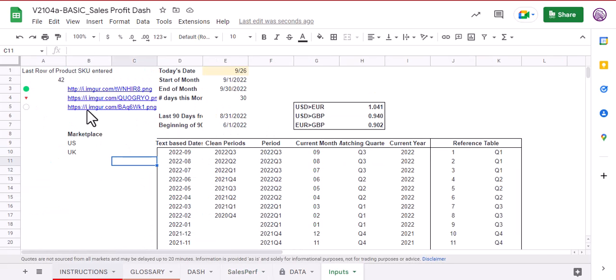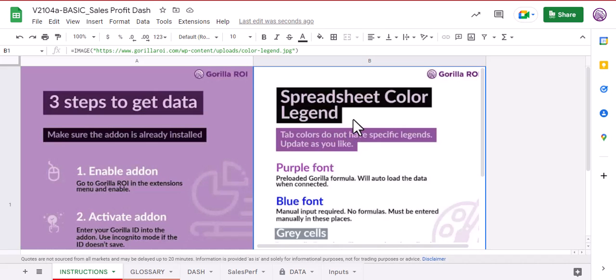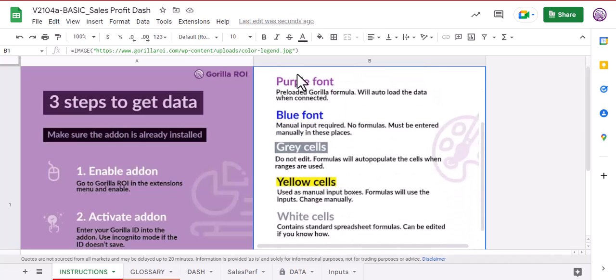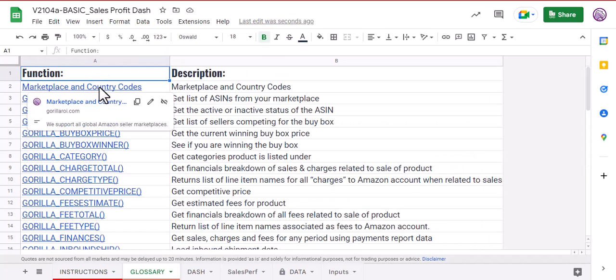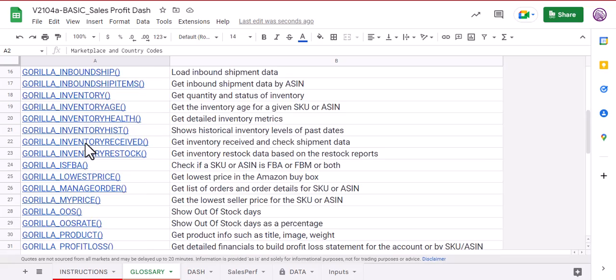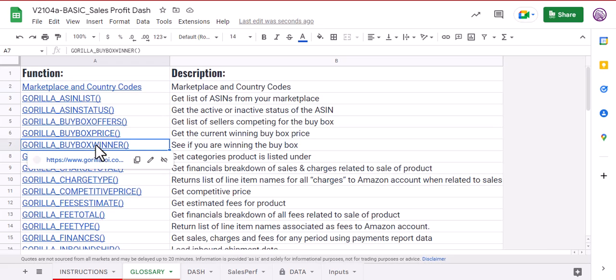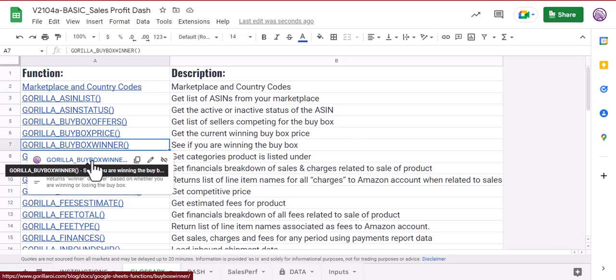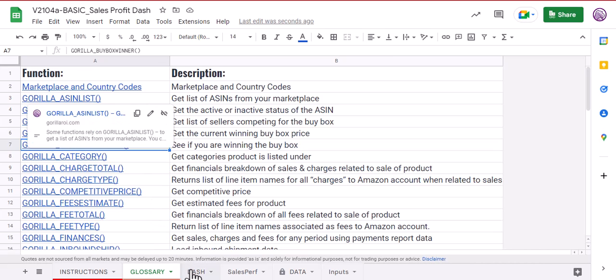Other than this, the instructions tab contains the instructions on how to activate the add-on and the color legend as well. So these are the color legends we use in our sheets. The glossary tab consists of all the functions you can use in your sheets. These functions are from Gorilla, so these are the custom functions. If you click any of these, this will open up, and if you click here, then it will take you to the relevant page on our website.